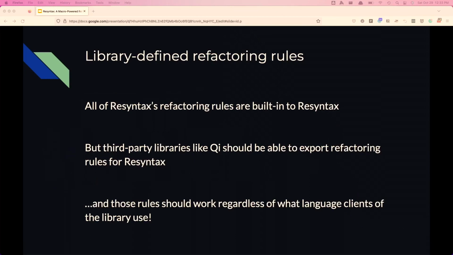Library-defined refactoring rules. This is where we're at. Just like there are some language-specific concerns, there are also libraries that are very complicated. For instance, Qi, or however it's pronounced. It's a really cool library that gives you a very nice flow-oriented DSL for generic programming. It's very cool. I don't know how to use it. That's not because it's too complex. It's just a big library and I've not bothered to use it, so I haven't researched it.